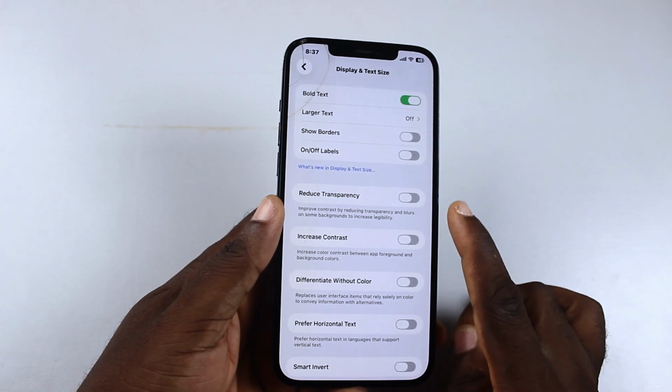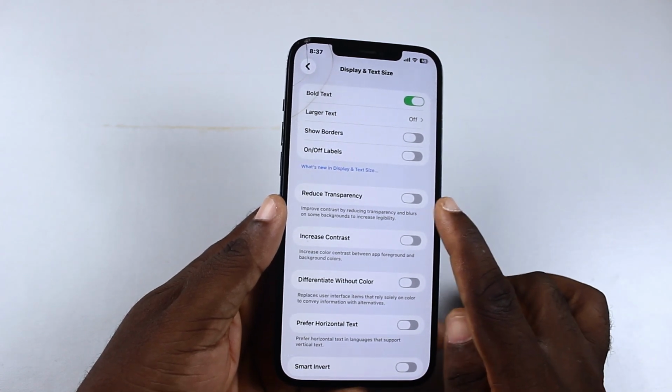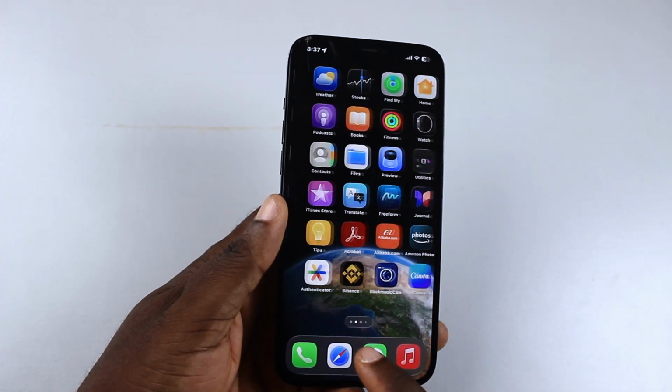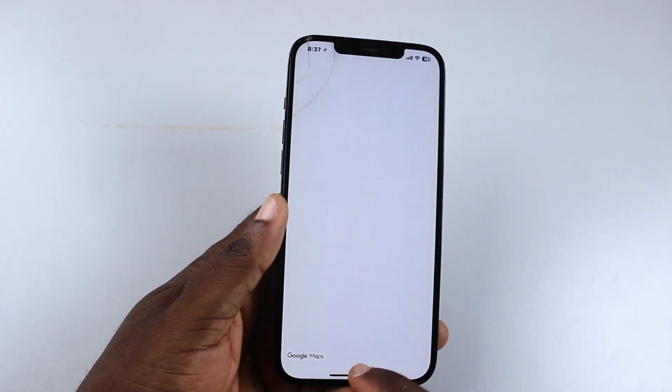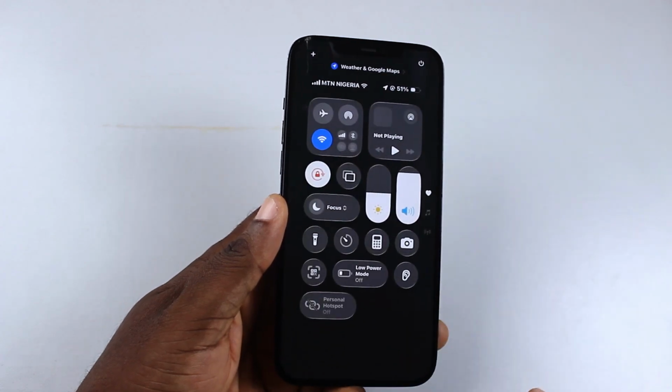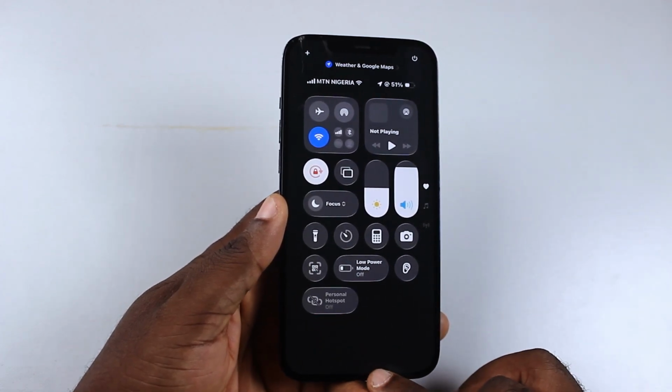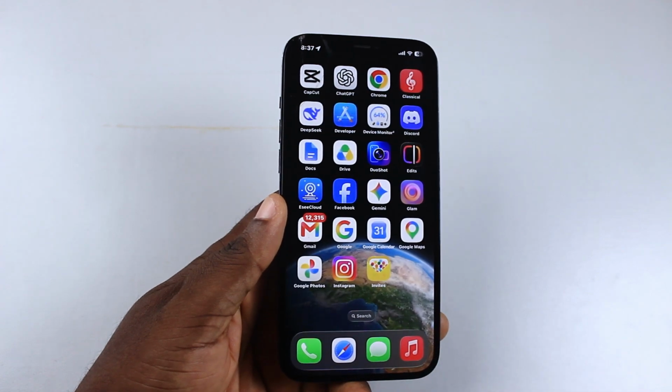Now there is a feature called reduce transparency. Toggle this on. Now if you go back to your home screen, you should see the liquid glass effect turned off, and if you go to the control center, then you should see that the reduced transparency has completely reduced or turned off the liquid glass.